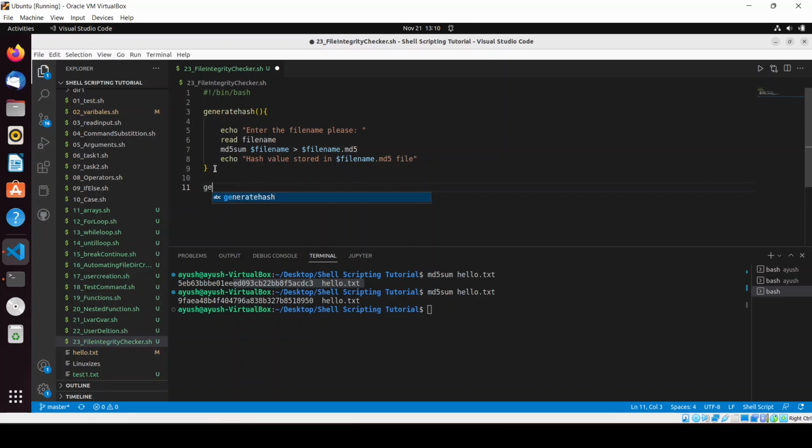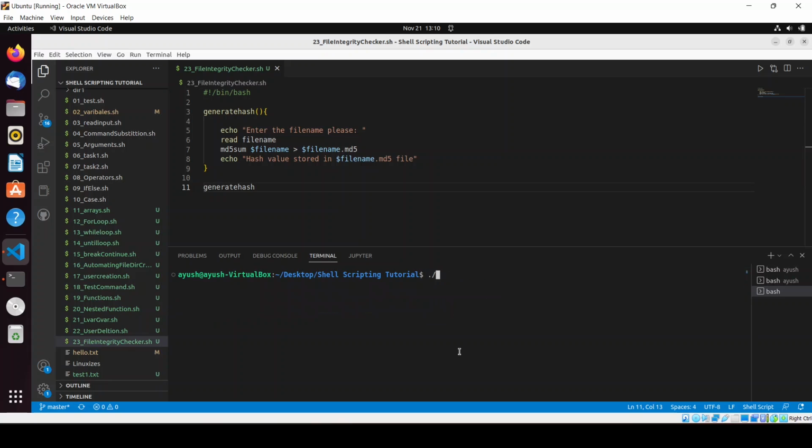Let me call the function and check whether everything is working fine or not. Clear the screen, dot slash, but before that I will need to provide certain permission to this file, that is chmod plus x, that is 23.